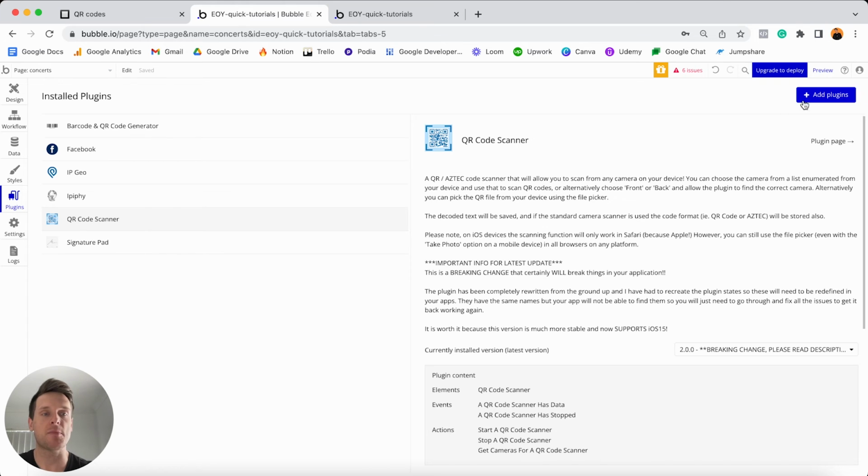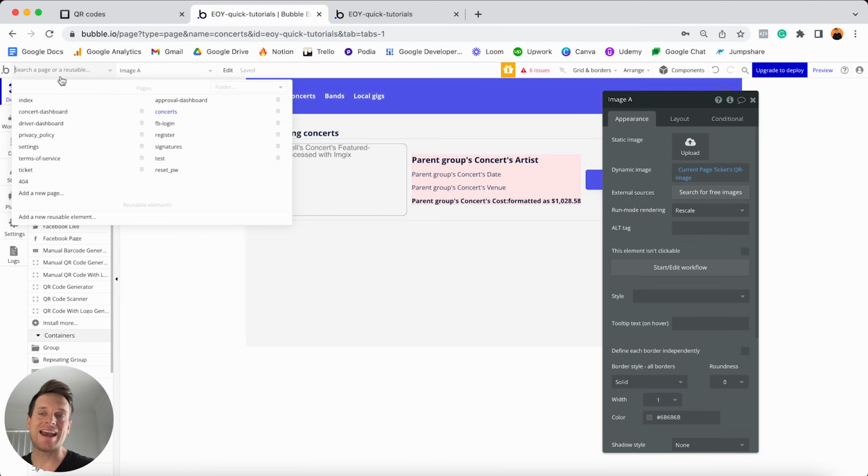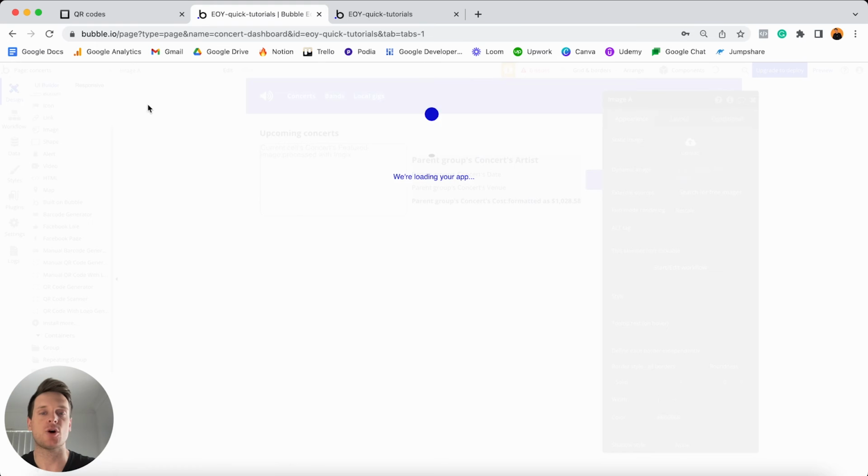So you'll need to open up your plugin library, search for this plugin and install this. Then once you've installed this, we'll jump back into our design tab. And what I've actually done is I've created a dedicated page, which is known as my concert dashboard.